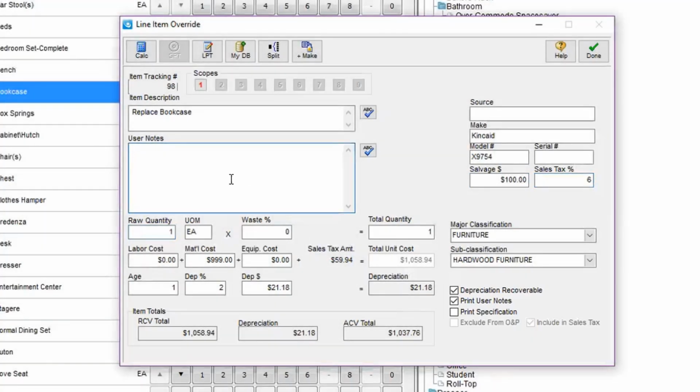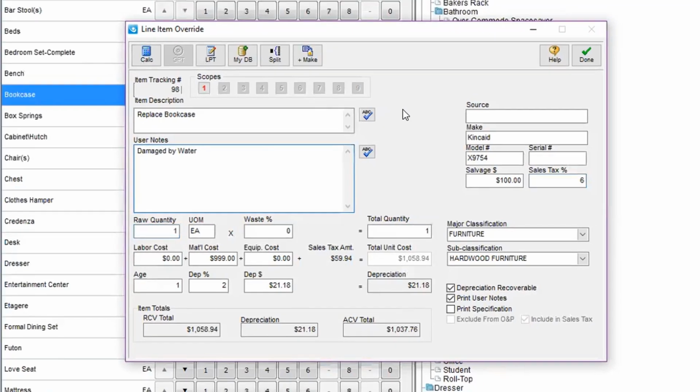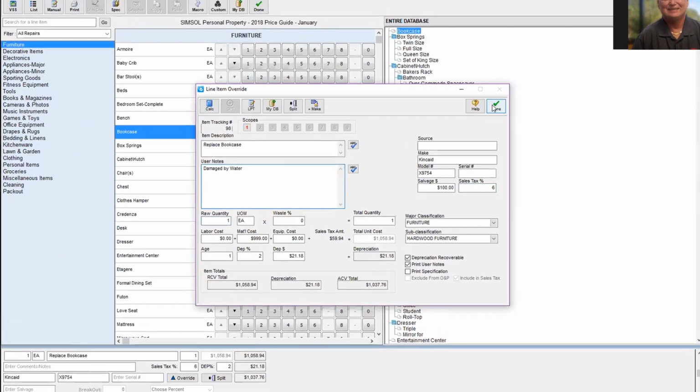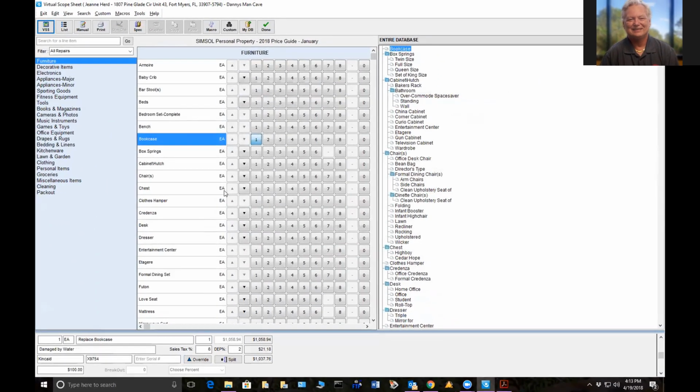Put a note in, and then click on done. So that's how we can put in the line items.